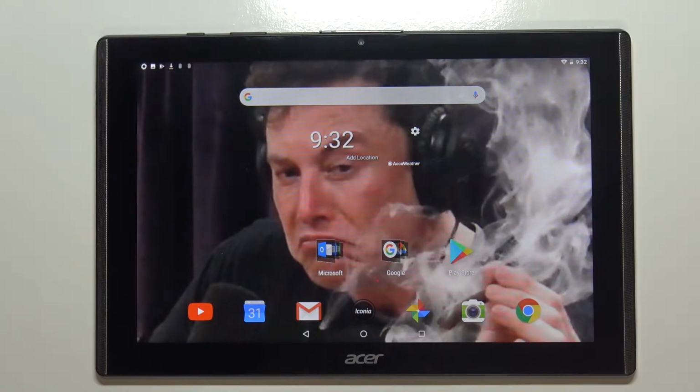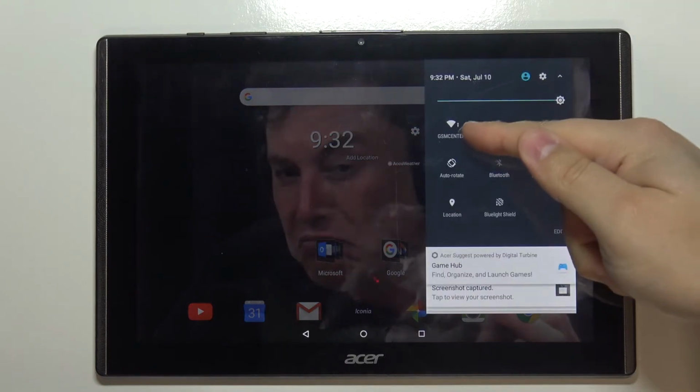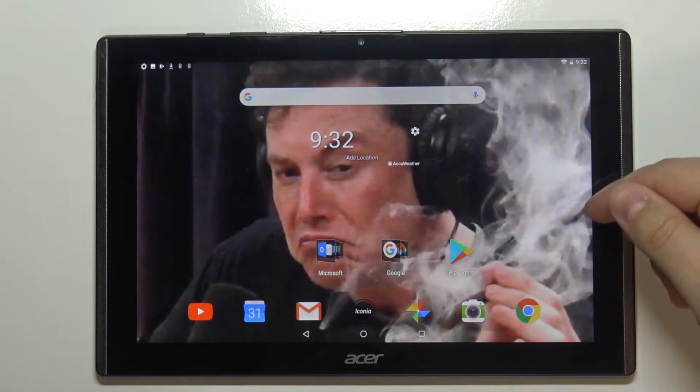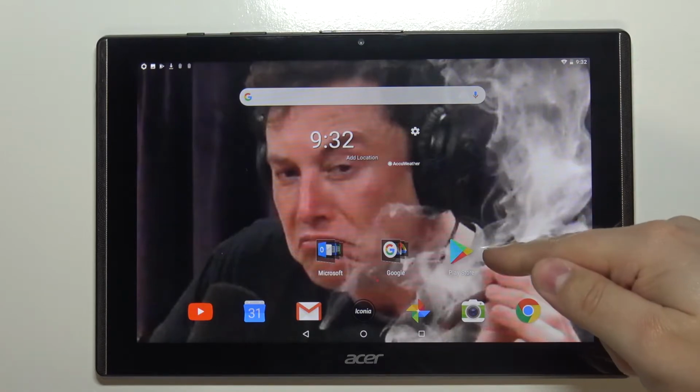First, we need to open the Google Play Store. Of course, if you want to update the apps on your device, you need to be connected to the internet, and also you need to add a Google account to your device. Once you do that, open the Google Play Store.